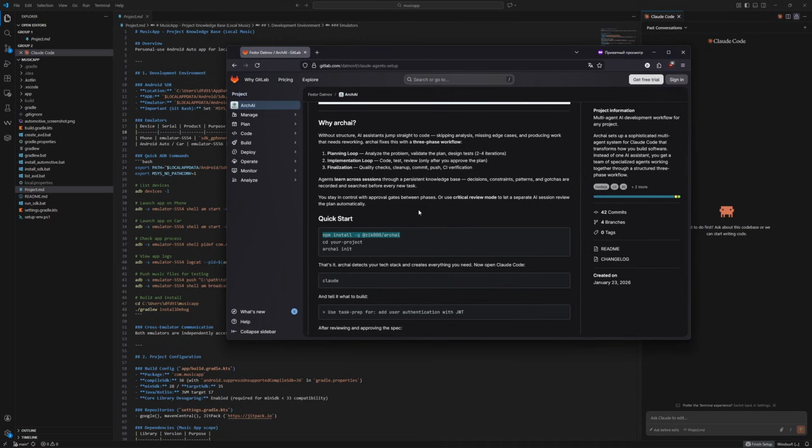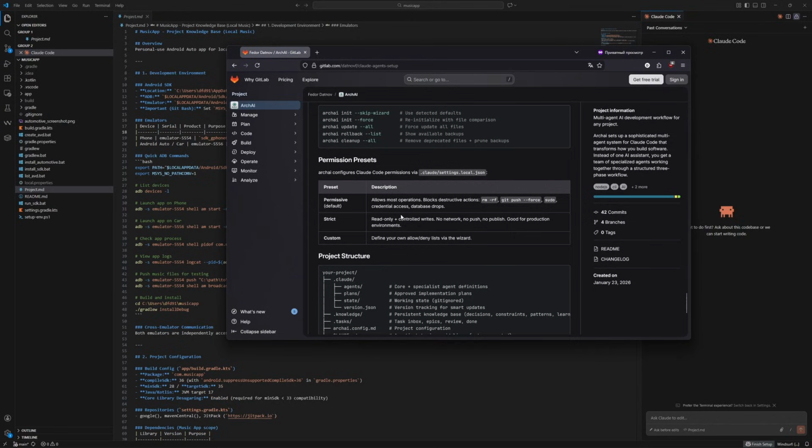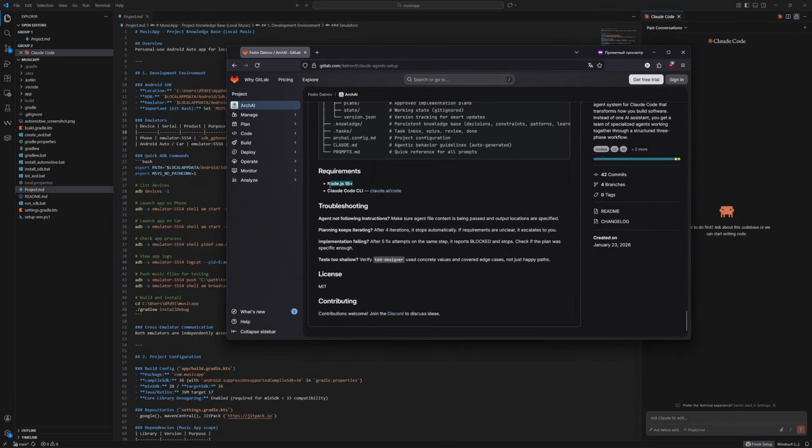But I'll show you some basic functionality today, and we'll do a demo project and see how it will handle it. In order to use it, all you need is Node.js installed, and you need Claude Code CLI. You can use it with the Max subscription, or if you want, you can use the API, but it might be a little bit pricey. So you probably want to have a Max plan from Anthropic.